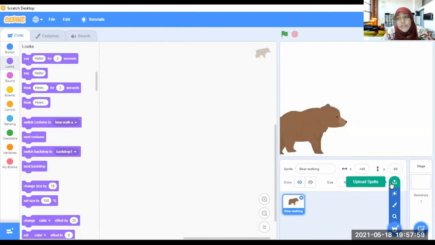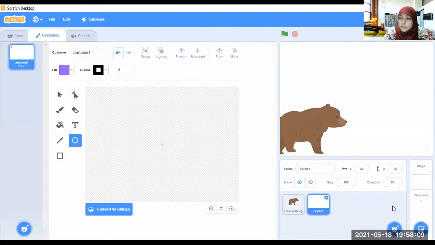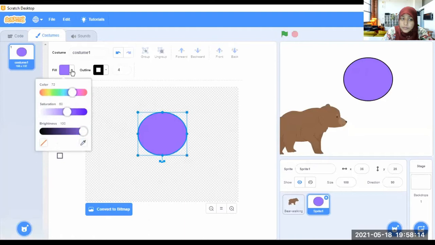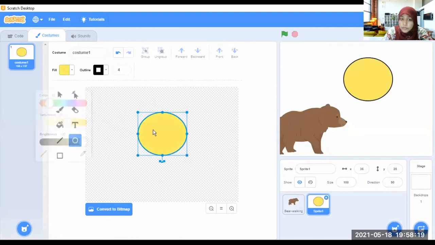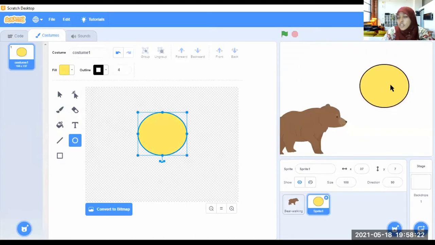Understood? If you want to draw sprites, you also can draw sprites from this paint. Click on this paint and you can draw sprites. Now for an example, we do it like this. So this is a sprite. So you can draw a sprite. Either you can draw a sprite, or you can download a sprite, or else you can take a sprite which is already available in Scratch. Now understood about the sprite?